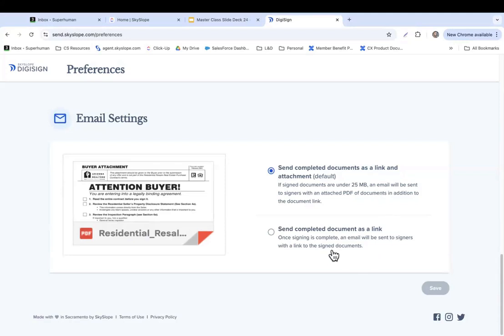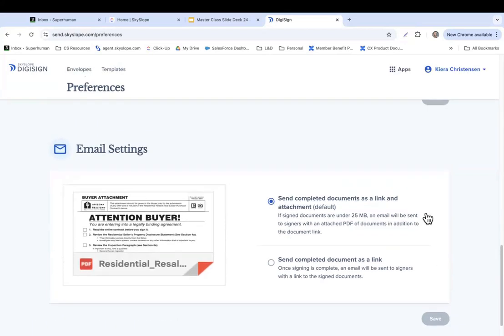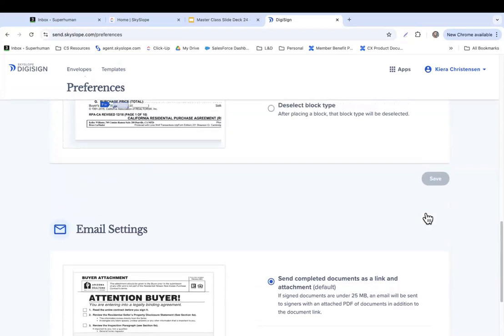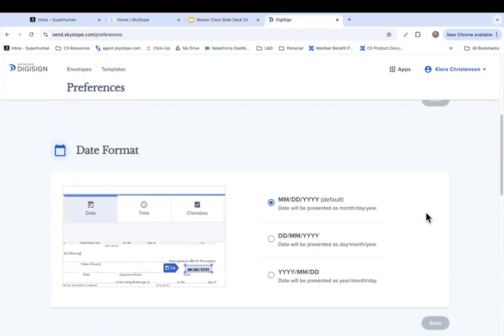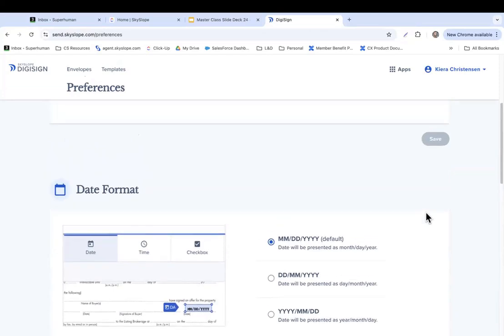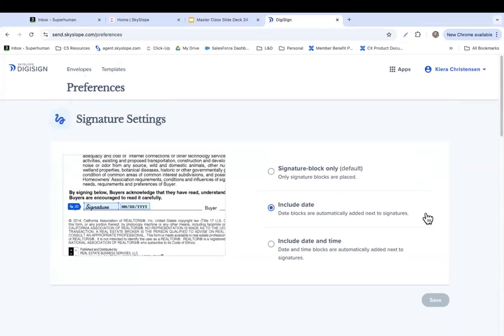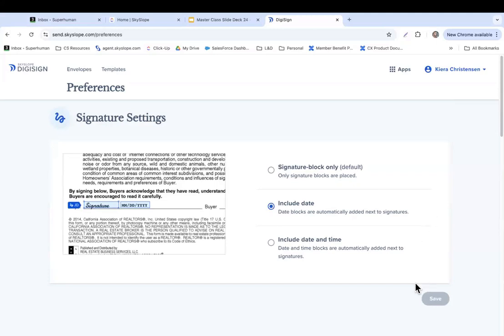Now, if you would like to update this to receive that document as a link as opposed to an attachment, you can go ahead and select this option here and save those settings. Let me know in the chat if you have any questions on these preferences. Pretty straightforward, and I even recommend try changing these settings. Working with just a blank form, maybe you chose to upload, maybe just a demo form you pulled from the library. Play around with these different signature settings or DigiSign preferences. See what fits your workflow best.